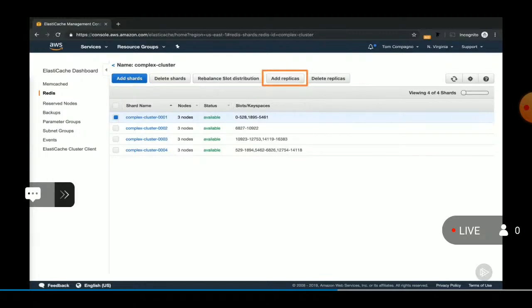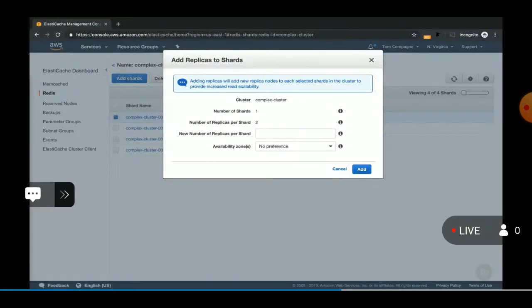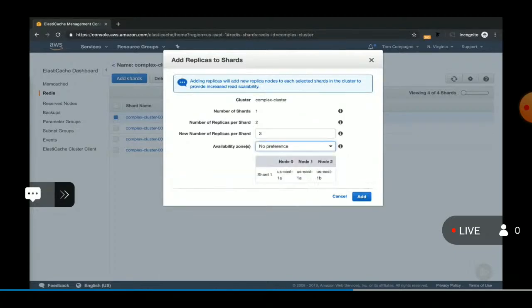Click Add Replicas. The pop-up tells us what we get by adding a replica. It states that it will provide increased read scalability, which sounds great, so let's fill out the form. Instead of telling it how many new replicas to add, we need to tell it the new total number of replicas we want in the shard. Previously, we had 2 replicas as well as our primary node for a total of 3. Let's increase the total to 4 nodes by updating the new number of replicas from 2 to 3 here.